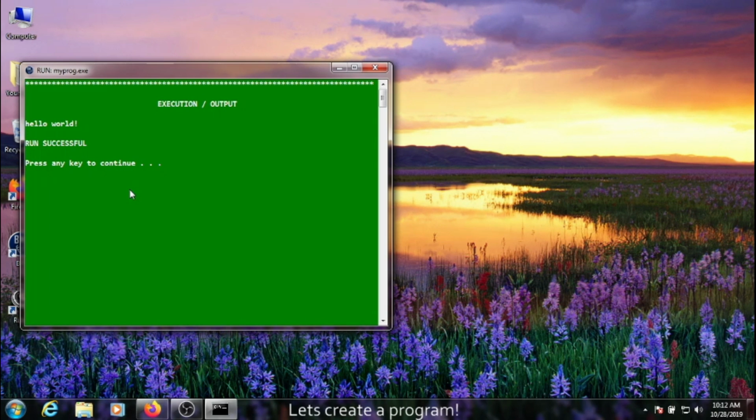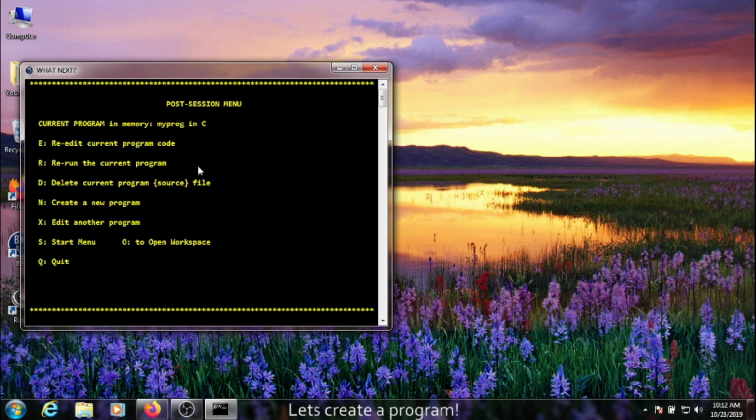There you are. This is the first successful run of our program. It states hello world as we wanted it to print, and we have another message, run is successful. Press any key to continue. Okay, now our work is done. We have successfully compiled and run our first C program.